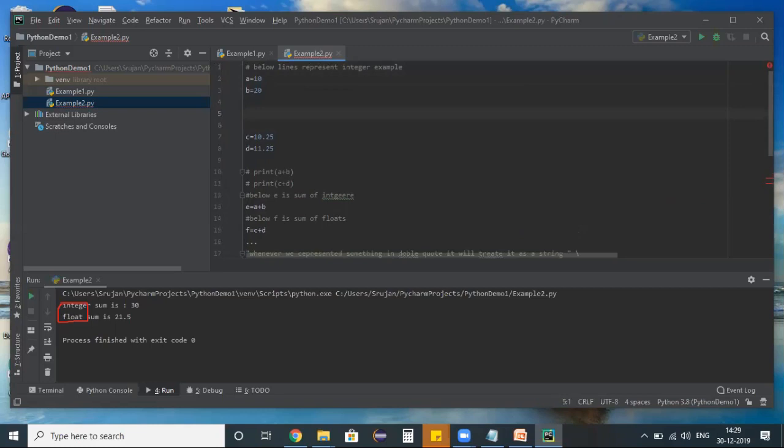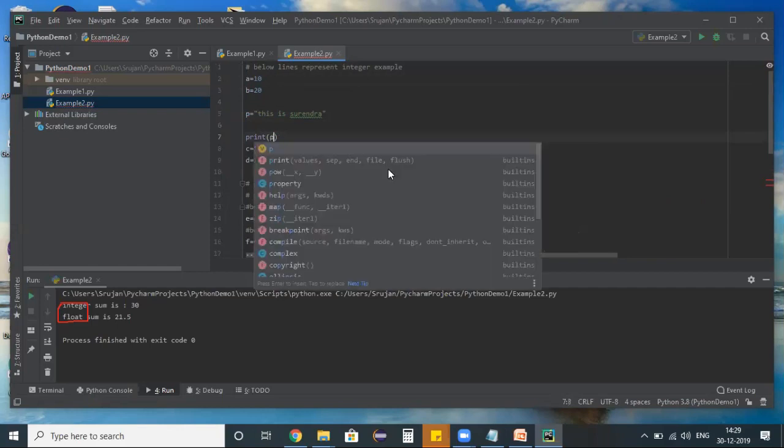String means, guys, there is nothing special to define a string. P is equal to "this is Surendra". This is a string. If something is represented in double quotes, we can treat it as a string. P is equal to "Surendra", a string. We have defined it here. That's it. And print. This time, I want to print P directly.